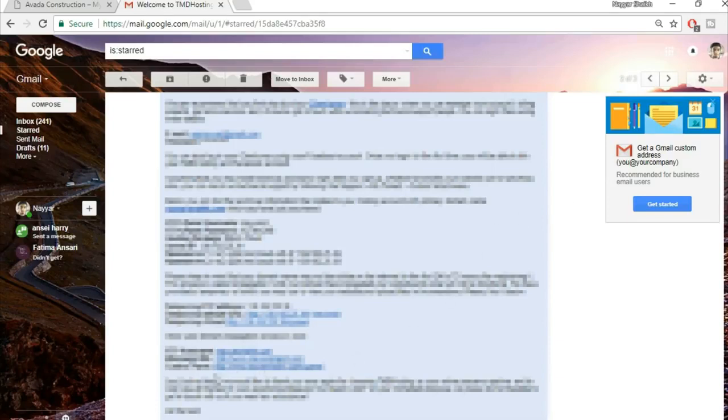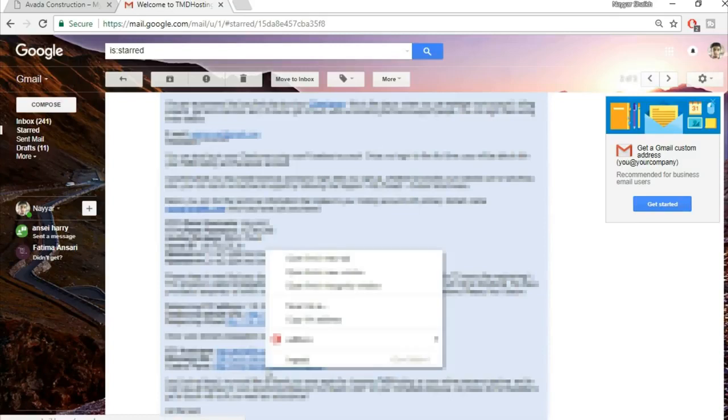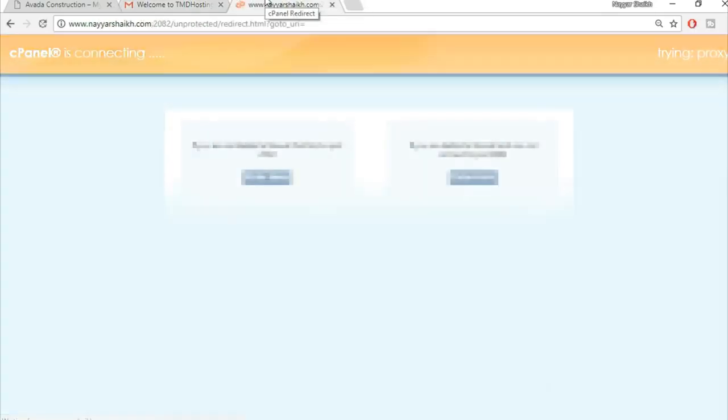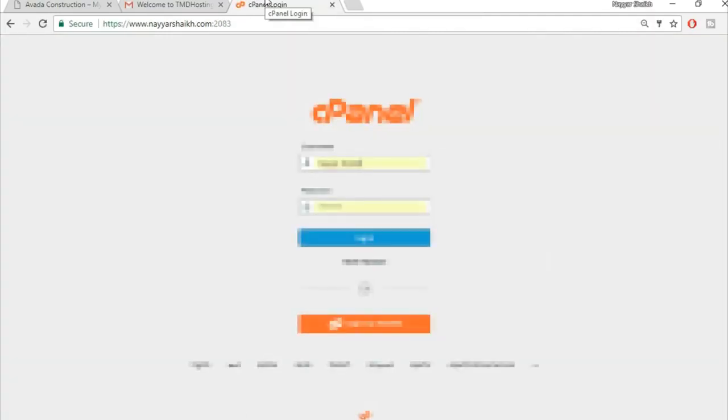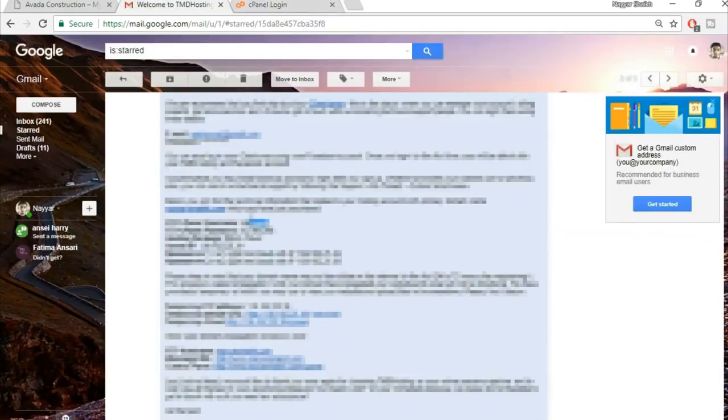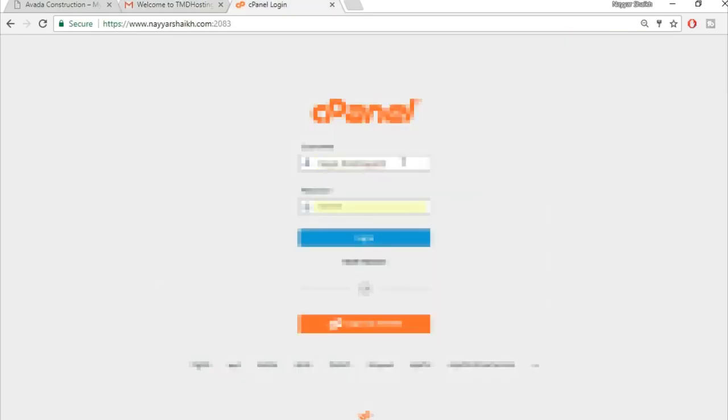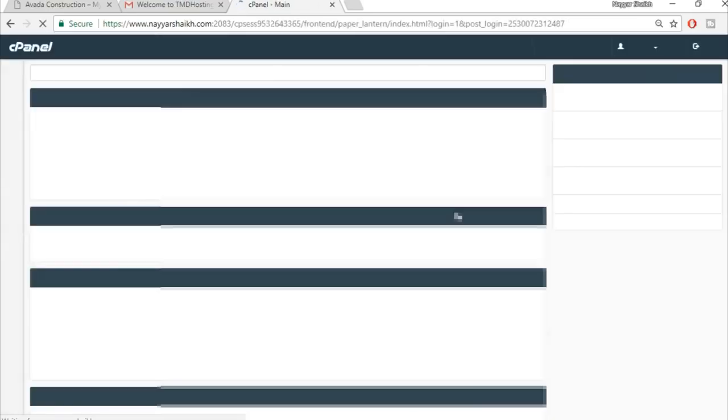Okay, now what you have to do is click on this control panel link, open this link in a new tab. Basically, your control panel link is nothing but your domain name slash cPanel. For example, if my domain name is nayar.com, then it is nayar.com/cPanel. Okay. Then from here, just copy and paste in your username and password. Okay. So paste your username and password over here and click on this login button.